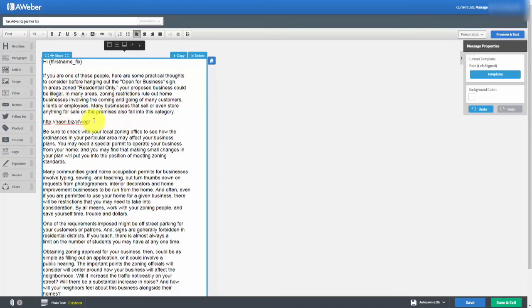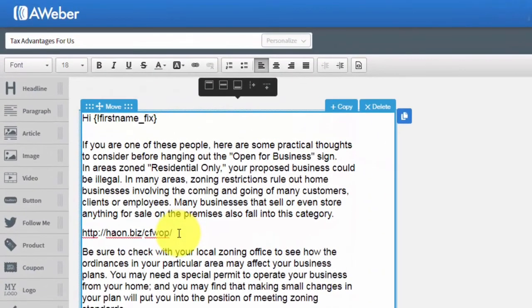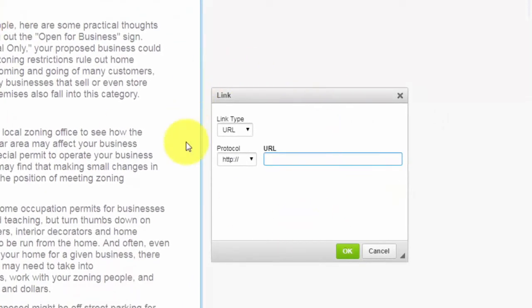Now what you're going to do in order to create an active clickable link is you're going to highlight this link. Then you're going to click the link icon. That's going to open up into a dialog box. And what we're going to do is we're going to take that URL, we're going to place it inside of this URL field. And what you'll notice is that there is an HTTP here, an HTTP here. And what we need to do is we need to make sure that we backspace so that all that appears there is the HTTP on the left side and then the URL on the right side.